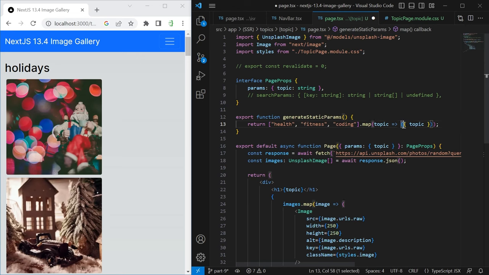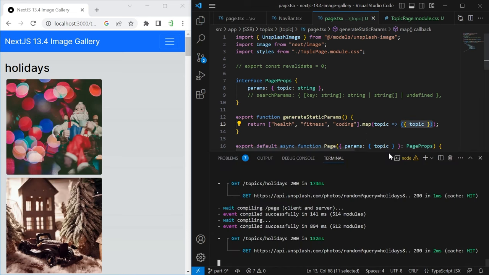So it looks like this. Note that I added a pair of parentheses and then a pair of curly braces inside it, because otherwise this function will recognize this as the function body with the curly braces. But this is not the function body, this is the JavaScript object we return. This is why we have to wrap this into another pair of parentheses. So let's try this out, let's save this.